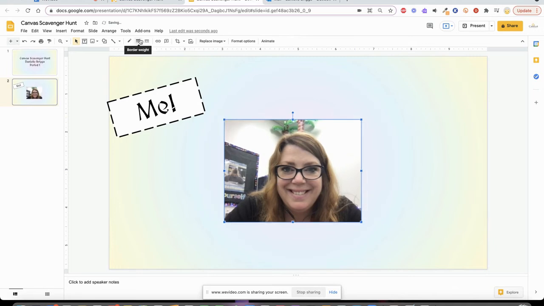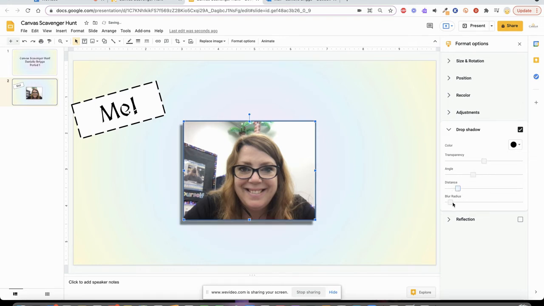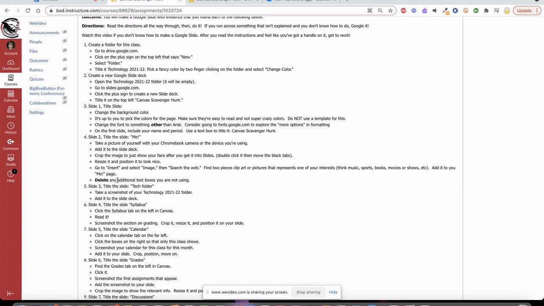Now, if you want to do some fancy work here, you can also add in border lines. You can also go to format. This is something I like to play around with. You can do a drop shadow, and you can adjust things like the angle and the transparency. The distance will make it move further out. You can blur it a little bit, just so that it stands out a bit. So there's the first part. There's my picture. And then the second piece is you need to insert some images representing some of your interests.